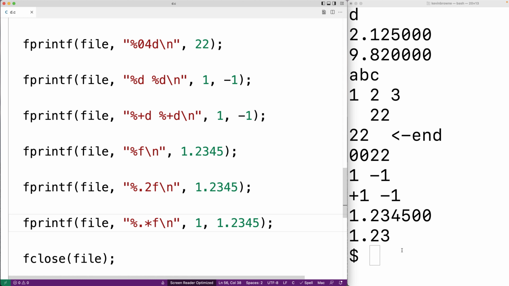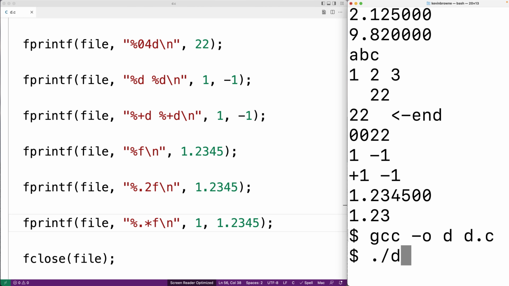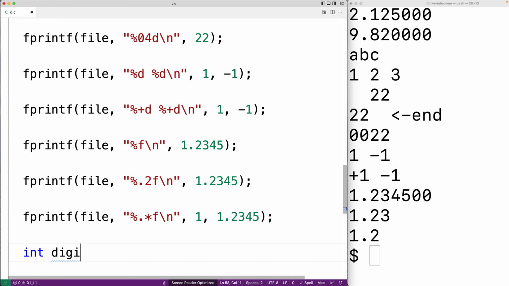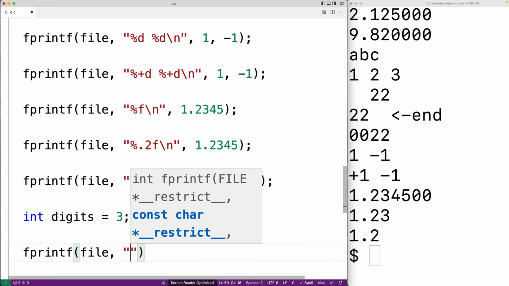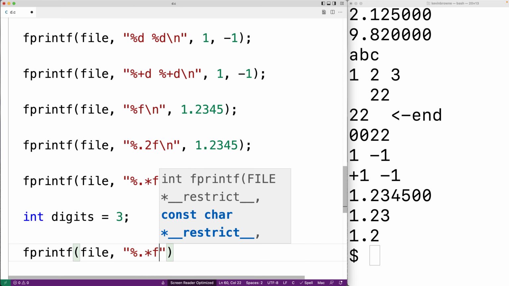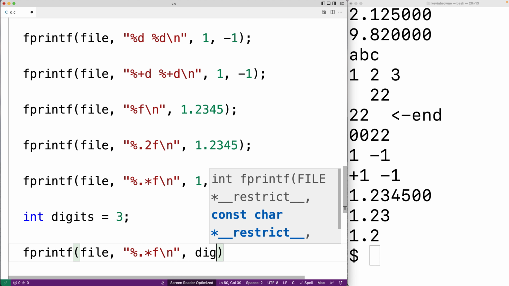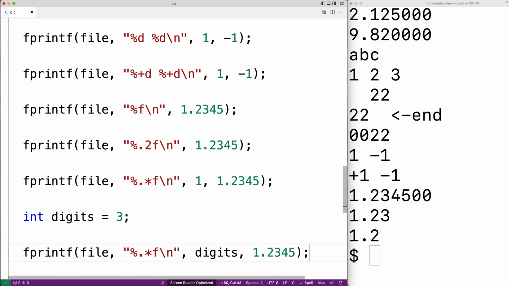So we can save this, compile our program, run it, and check out the file. And now we get the number output with a single digit of decimal precision. We could also say here int digits is equal to 3. We could then call fprintf with file, and we'll say %.*f \n, and we could say digits here, and then 1.2345. So the argument for this star here, for the decimal digits of precision, could also be determined by a variable.